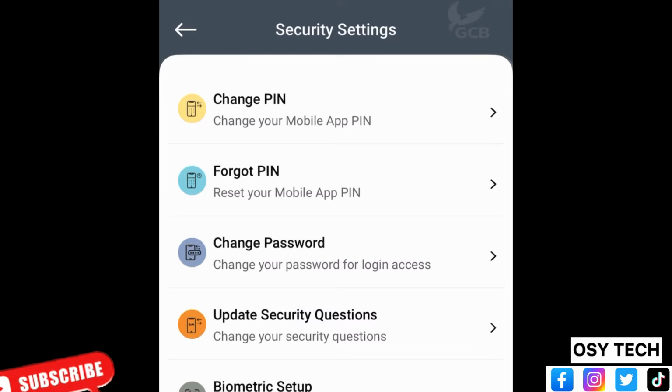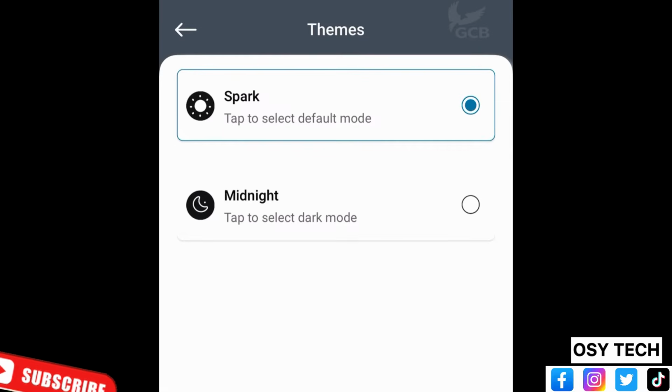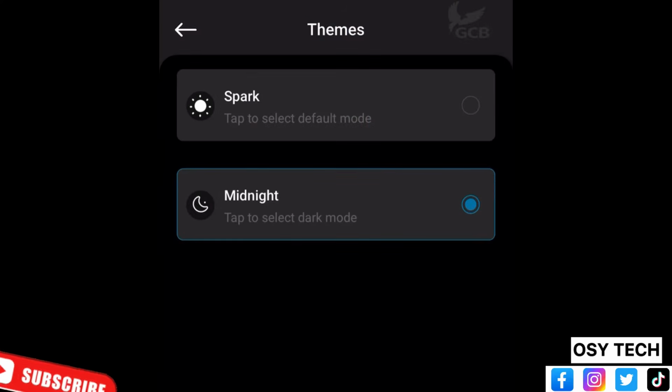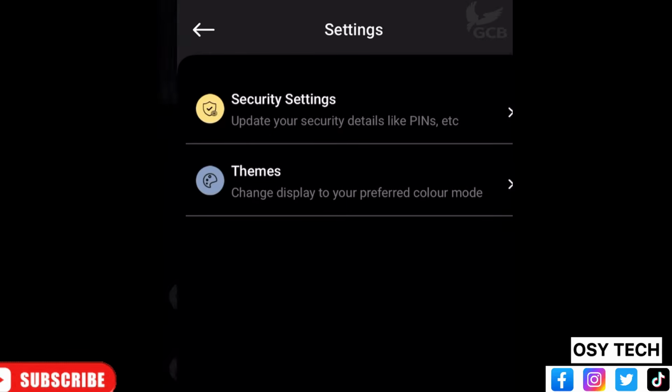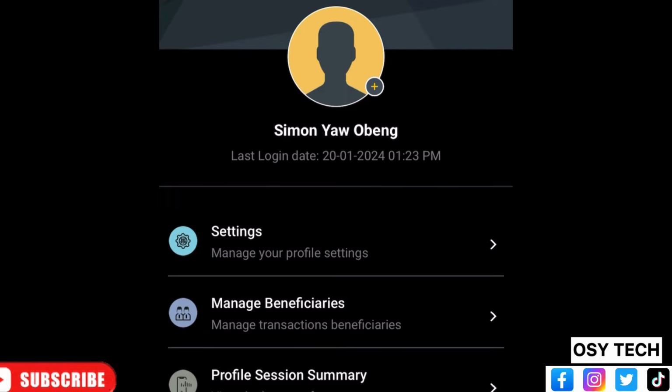Let's go back again, and then we have the themes. We have the spark, which is for daylight, and then we have the midnight. Any one of your choice, just select it right here. Then let's go back. I think this is okay, it is simpler than the other one. The other one is too bright for your eyes.